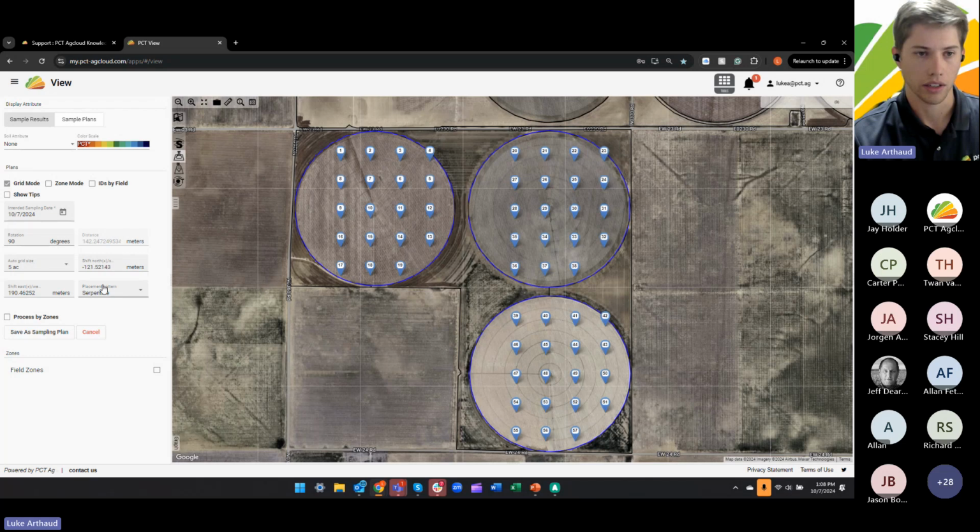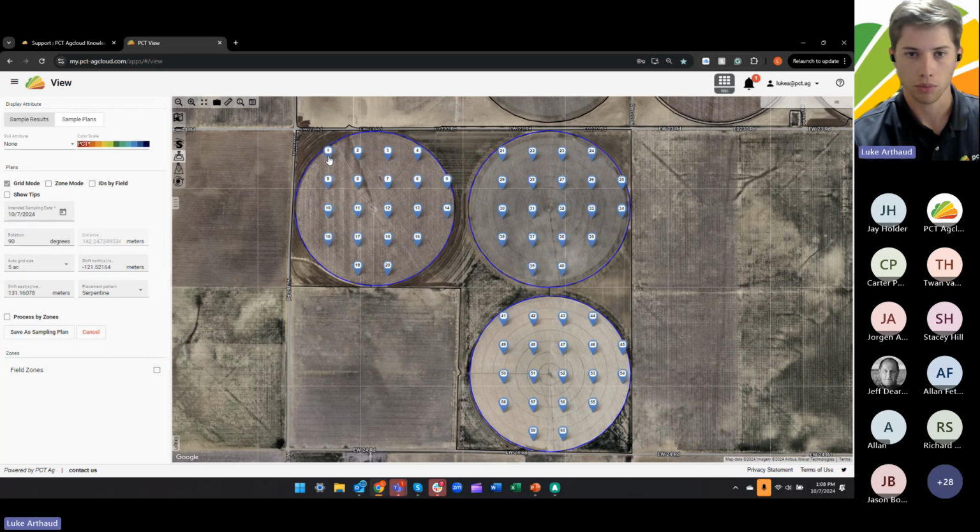And again, you can shift those based on values here. You can also edit the numbering of the points. So you can select either serpentine or unidirectional numbering. You can also change the rotation so that you can change where the first point is located within the field, or the starting point.